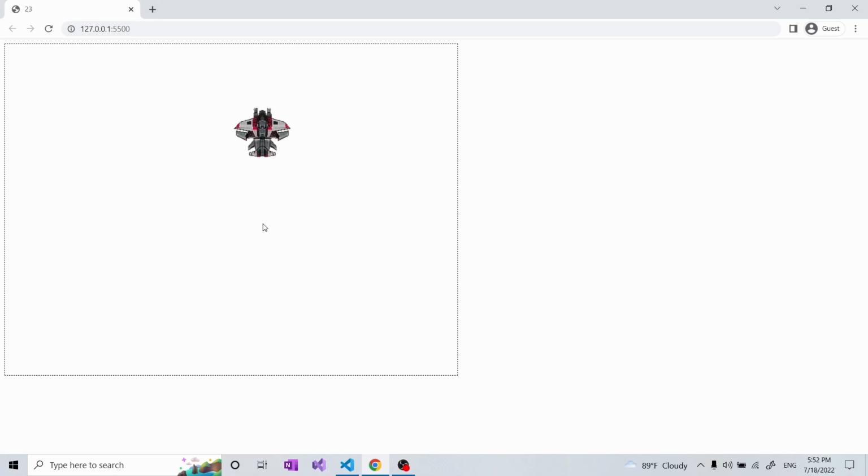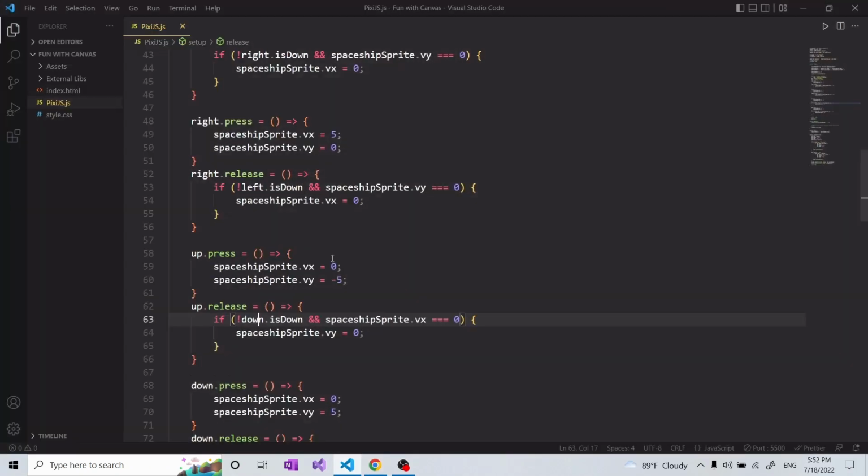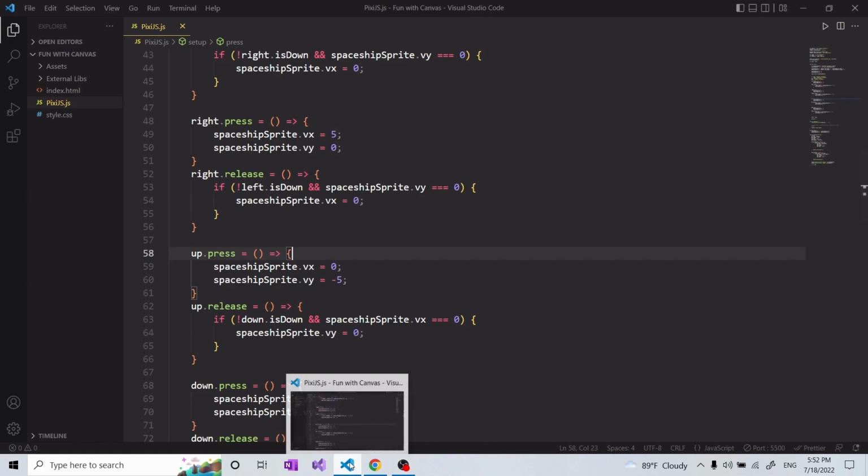So I hope this makes sense. And as I said, this release and press thing is just for the upcoming physics application, or even for many different uses that you're going to see in the upcoming episodes.